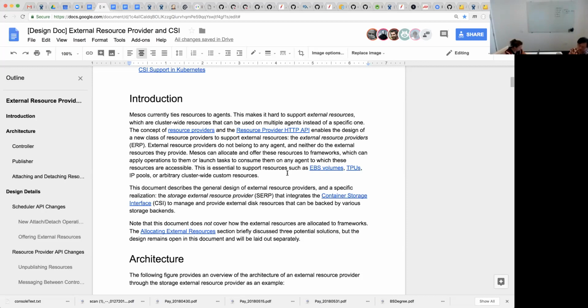This is currently not doable because we only manage agent local resources for now, and all the support we have for such external resources is out of band. So frameworks need to make sure that they don't launch two tasks that mount the same volumes to different nodes together. Otherwise, there will be some error. The concept of external resource provider is that we want to also manage those resources that are external to agents in Mesos and grant exclusive usage for frameworks.